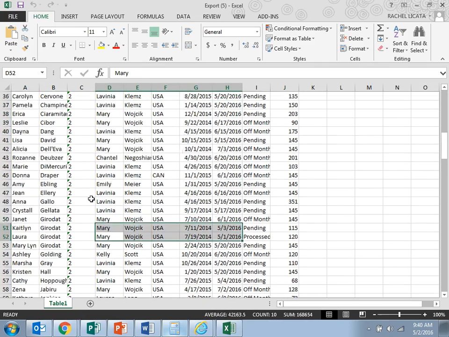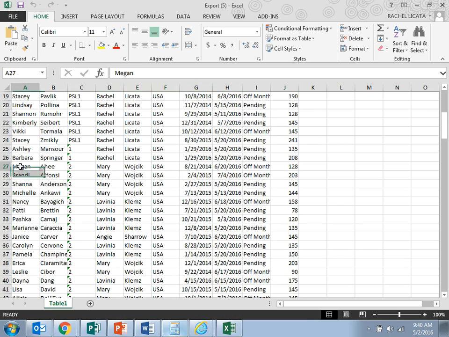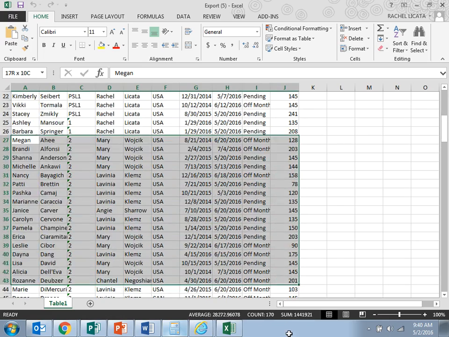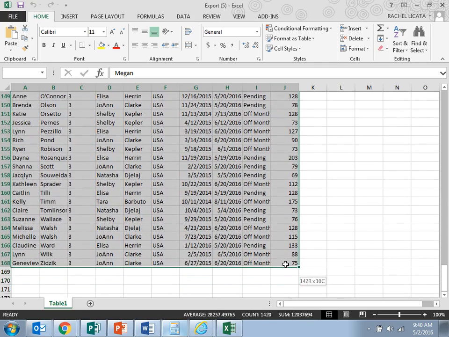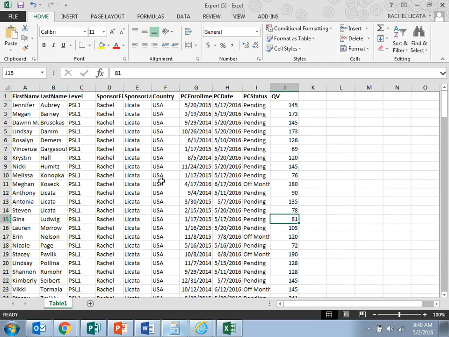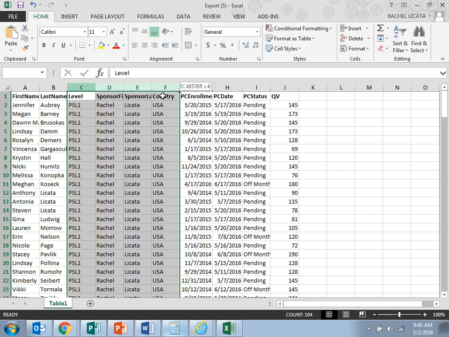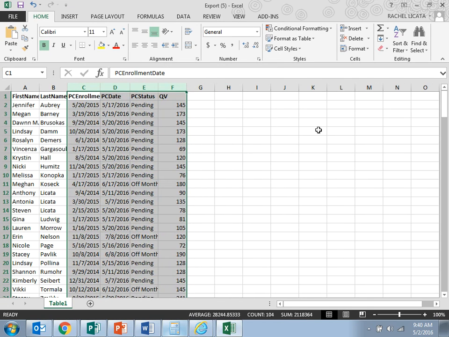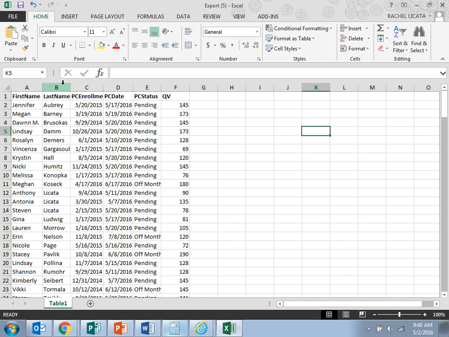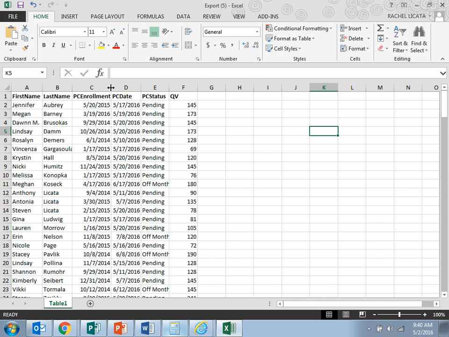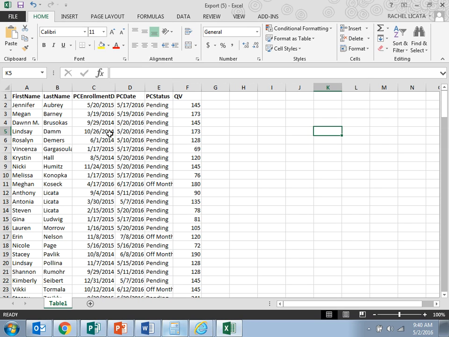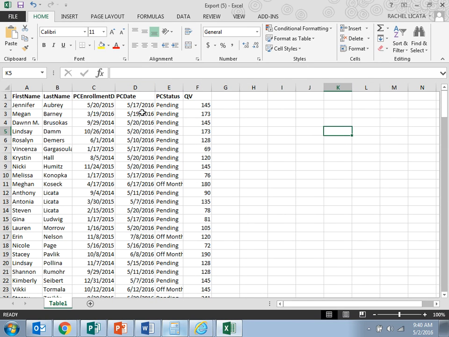I can see Mary's PCs. But what I'm going to do for myself is I'm going to cut it off at just my PCs because that's too much for me to look at and print. So I delete everybody else who's not my PC, and then I just have mine. And to make the report less overwhelming, I delete those columns because they don't really do anything for me. I keep the name, I keep their enrollment date because if a PC has been with me for a while, I might send them a gift. I keep when their PC date is going to process, and then pending status you can keep if you really want, and then their QV.